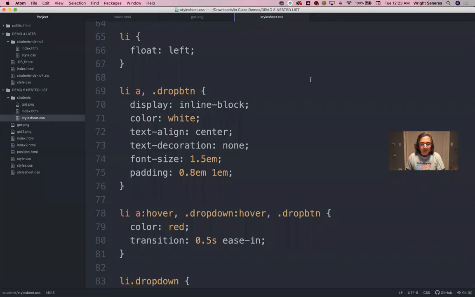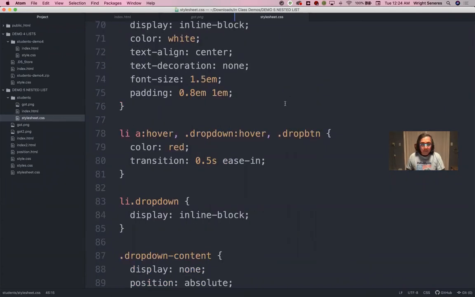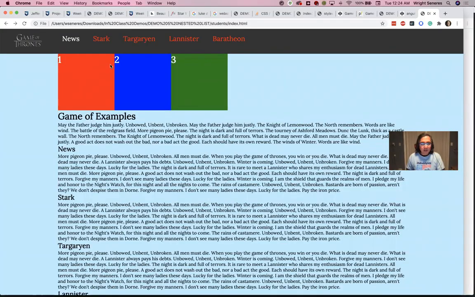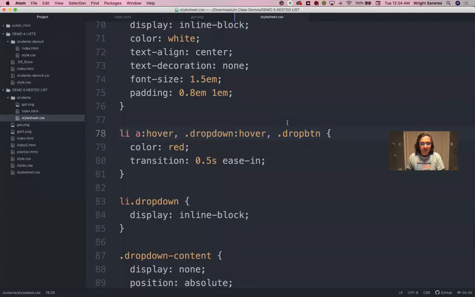The comma should have been here. So I added this comma. Now 3, 2, 1, refresh. Oh, that didn't work. What happened? I found my mistake, and that should not have this comma here.